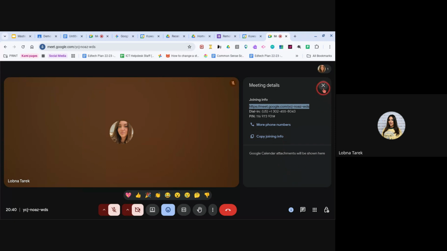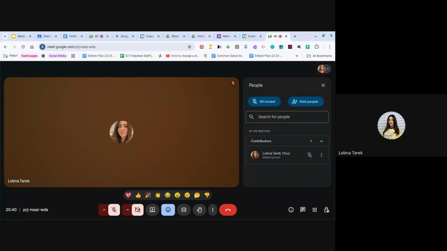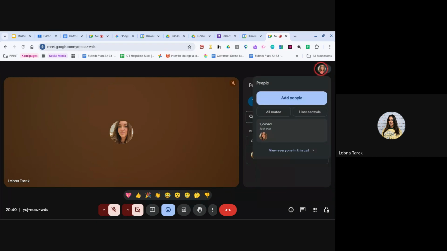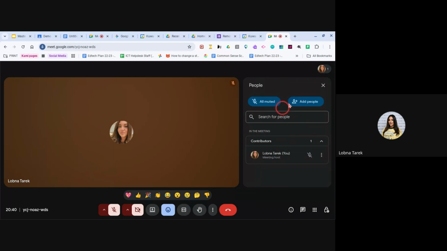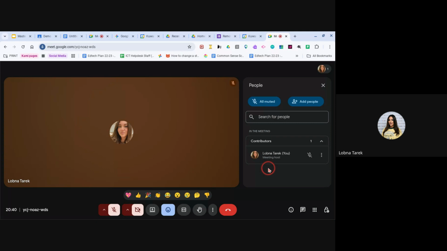Then Yasser talked about wanting to take a look at the participants. Before, it used to be a button here, during COVID. Now they've changed it. So now if you would like to see all of the participants who are with you in the call, you have to click here on your avatar, and here's where you can find every single one.